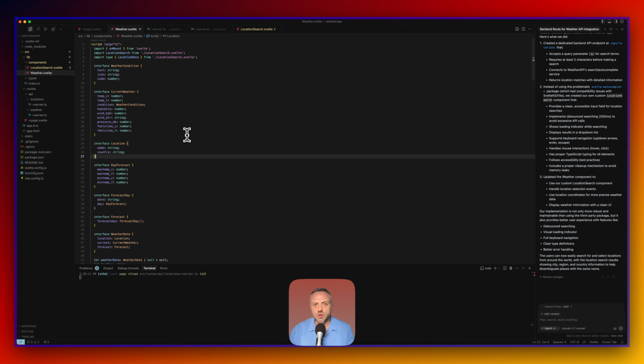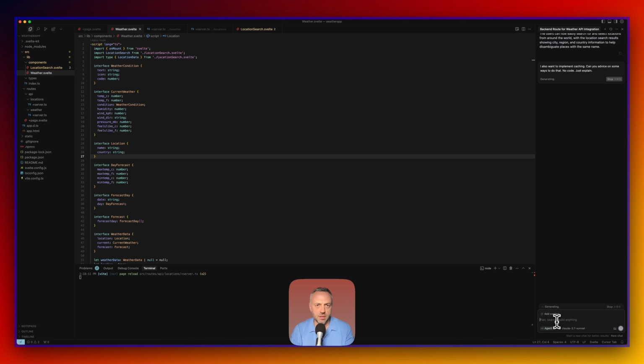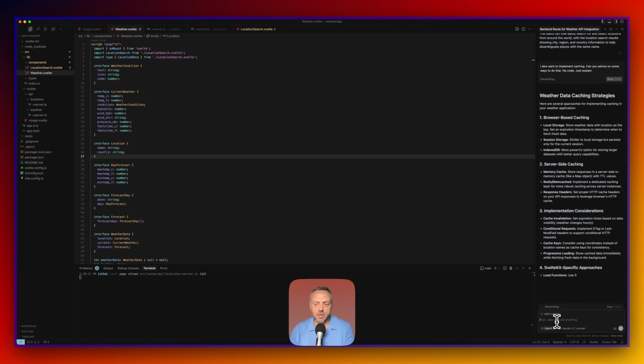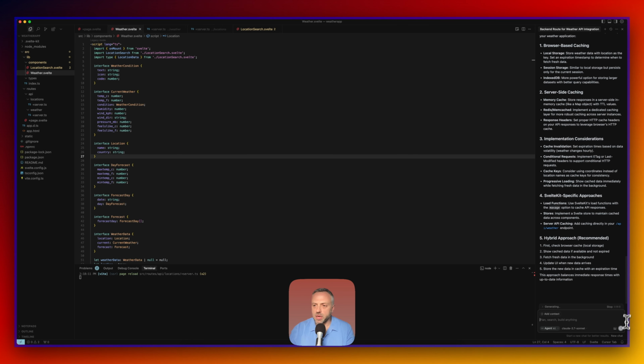Now, when it comes to caching, you have a couple of options, right? There's all kinds of caching mechanisms, but you can also do client-side caching or server-side caching, just to get started. And so let me go ahead and ask our AI Copilot for some of the options. I also want to implement caching. Can you advise on some ways to do that? No code, just explain. I want it to explain, and then I want to select a solution, right? I want a hands-on approach. I essentially want to micromanage this AI agent here.